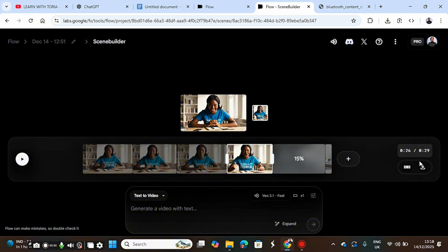And we can keep creating, keep doing this over and over again until we have the desired length of video. Of course, as long as you have credits.